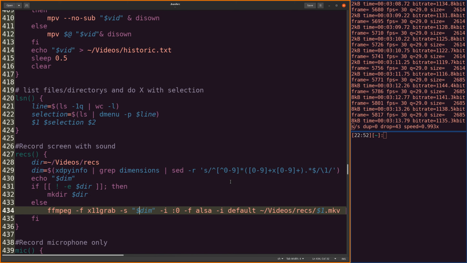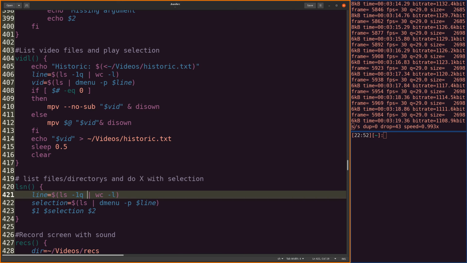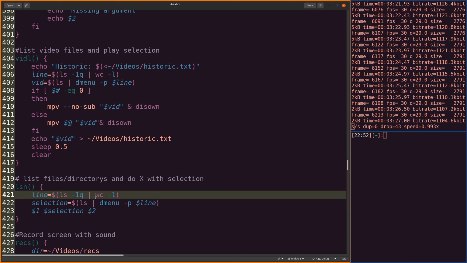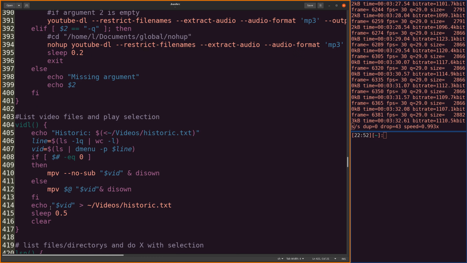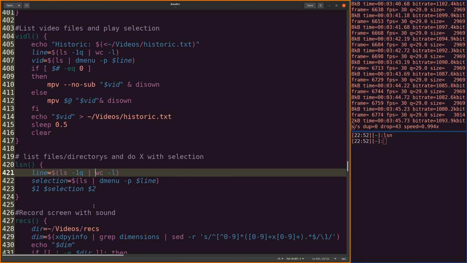So if I go back to lsn, list file directory, and do X with selection, I'm not sure what this one does. It's not really one that I use. It's new. I should probably take a closer look at this one later, but for now let's just try it, ls, and what does it do? It does nothing. Apparently it doesn't work. Okay, so that's a work in progress. Or I just don't know how to use it, maybe. Yeah, I have no idea how it works.